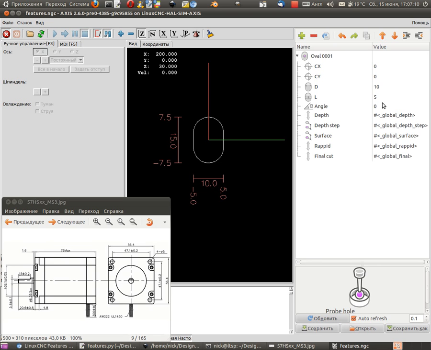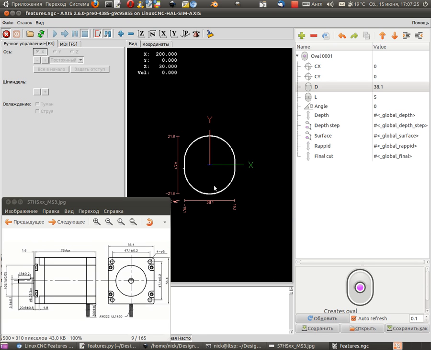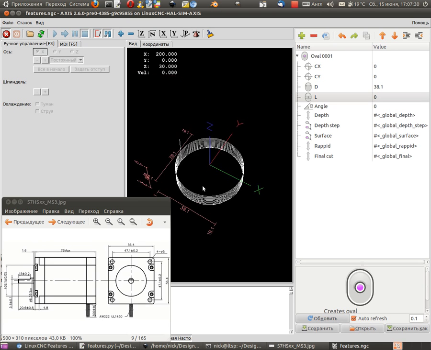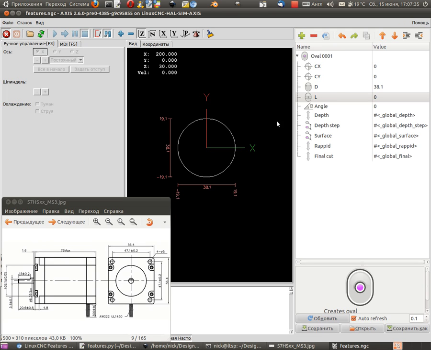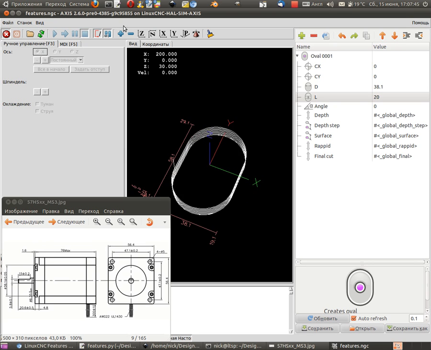We've added an oval. Let's think of the diameter. It's 38.1. Okay, diameter 38.1. The reason we add an oval instead of just a circle is because the oval can be easily turned into a circle. Just set the L to 0 and it's a perfect circle. And if you adjust something like, let's make it 20 millimeters of adjustments, we get an oval.